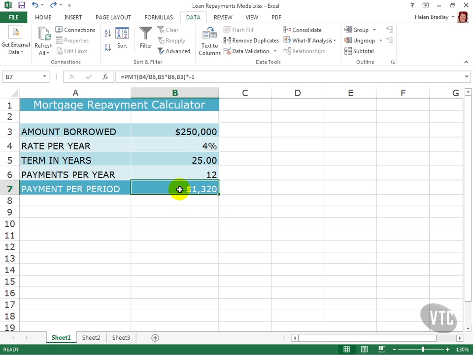Now, we can't just put $1,500 in this cell here because this is the cell that contains the formula. It wouldn't give us the desired result. We would have to build another spreadsheet model to work out, for example, how much time it would take to repay the loan if the borrower could pay more. Or we could try and guess at different values for the term in years and see what the result was and try and get something that would get us close to $1,500.